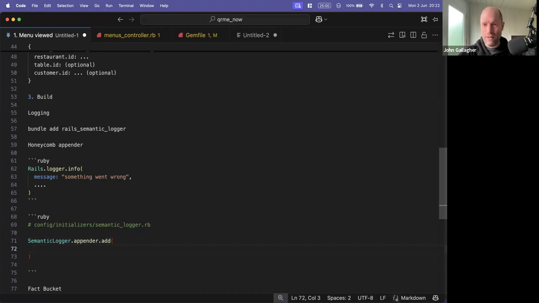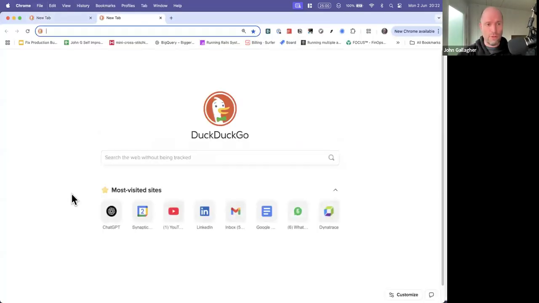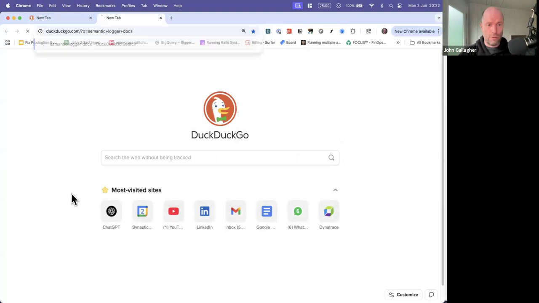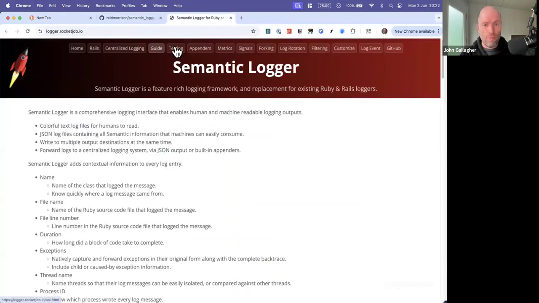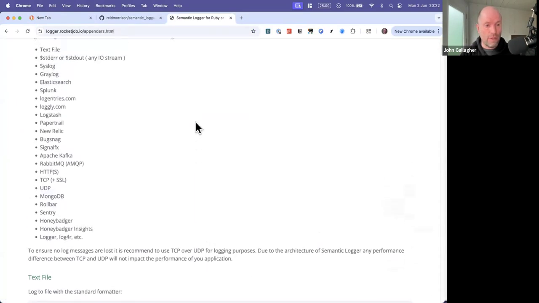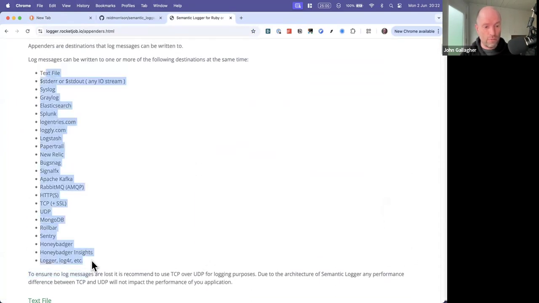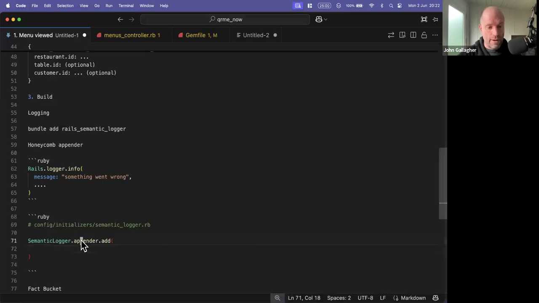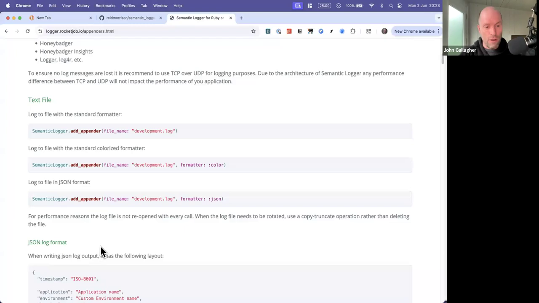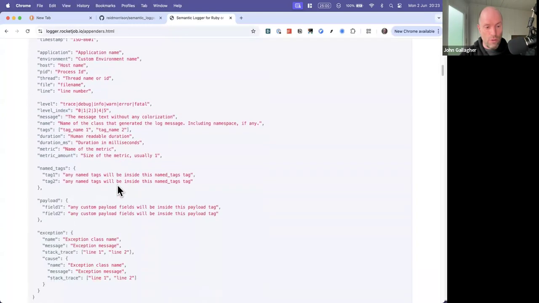You'd have logger.appender.add, I think it's something like that. You can just look at the docs. Appenders. These are the ones that come out of the box. But the nice thing is that you can take their HTTP appender and tweak it a little bit, change the endpoint, and Honeycomb has an HTTP appender. Beg your pardon, appender add. I was nearly close. No cigar.